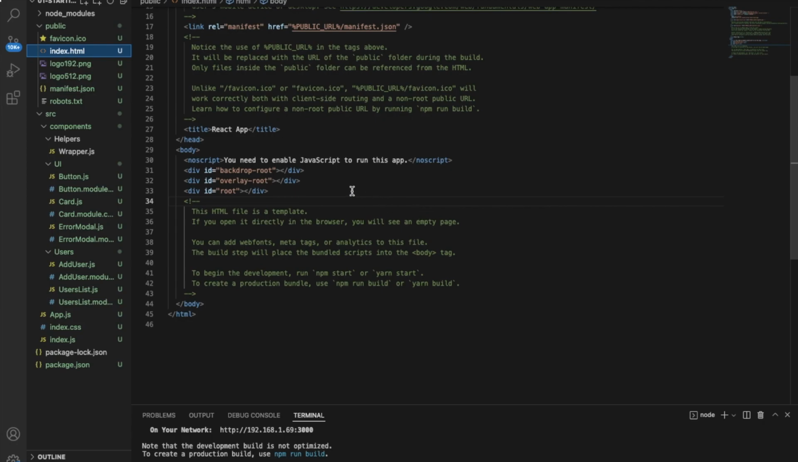And how are we going to use this to achieve this goal? So in the public folder, in the index.html file, I add two divs. So the IDs are backdrop-root and another one is overlay-root, and save it.